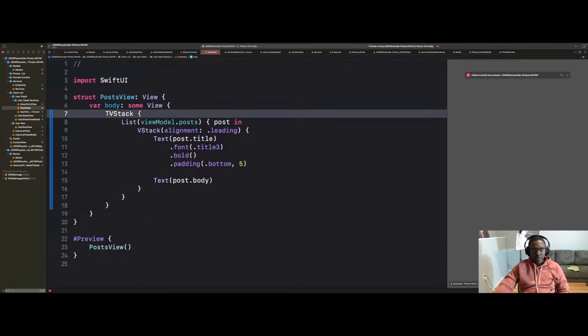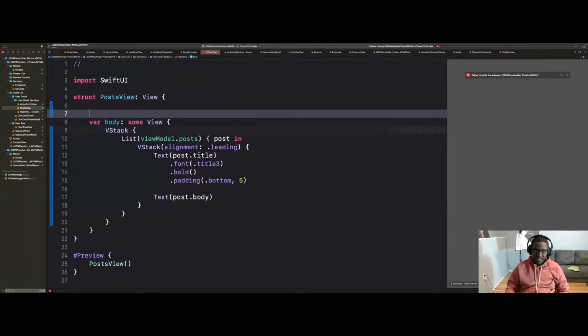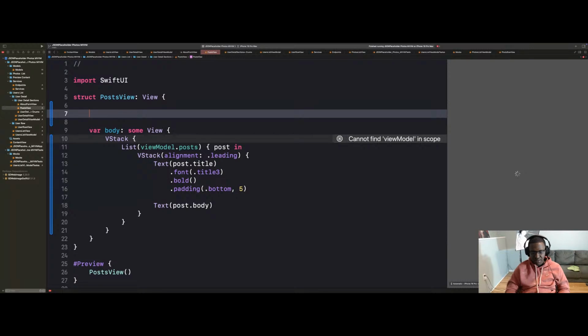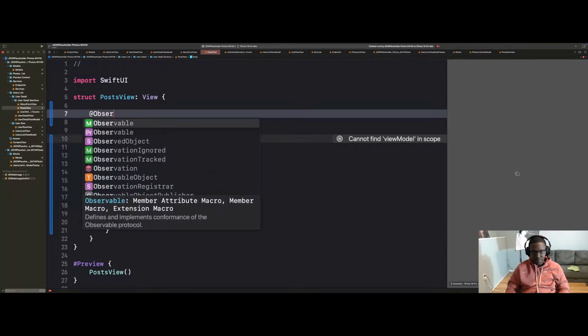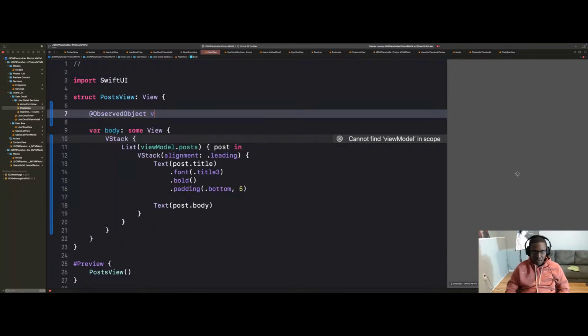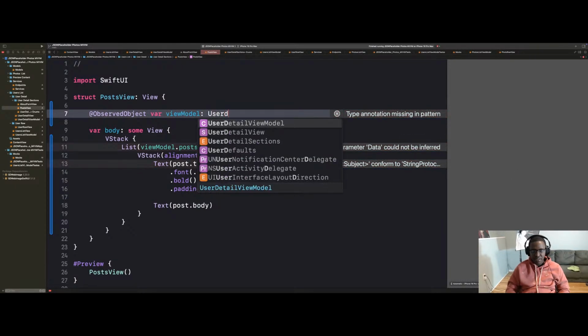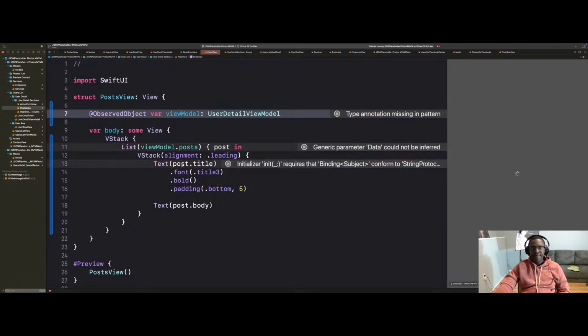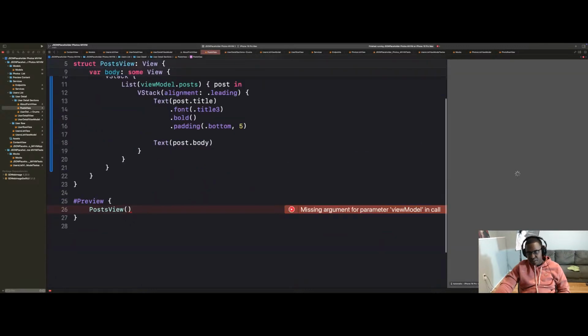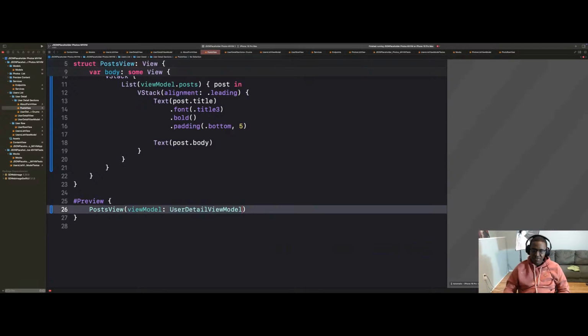And we're going to get some errors here, only because it doesn't know what view model is. So we're going to do the same thing that we did for the about section. We're going to add an observed object. I'm going to say var viewModel, of type UserDetailViewModel. And now that should go away, but we actually have to update the preview again. Now, if you want, you can really just ignore this if you don't really care about the previews, but we are going to do it.